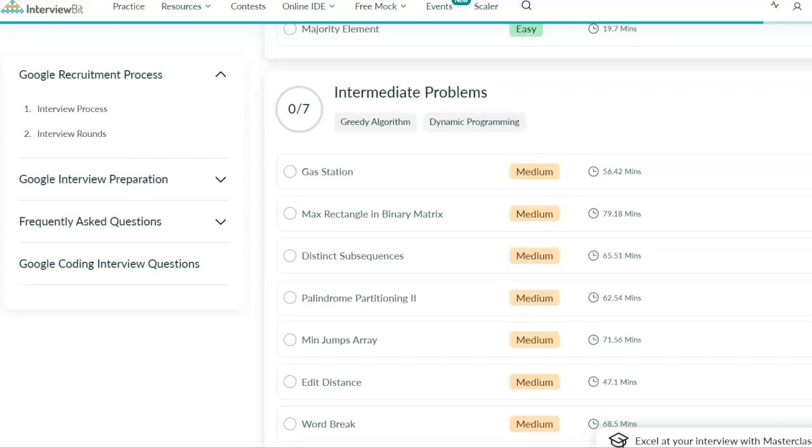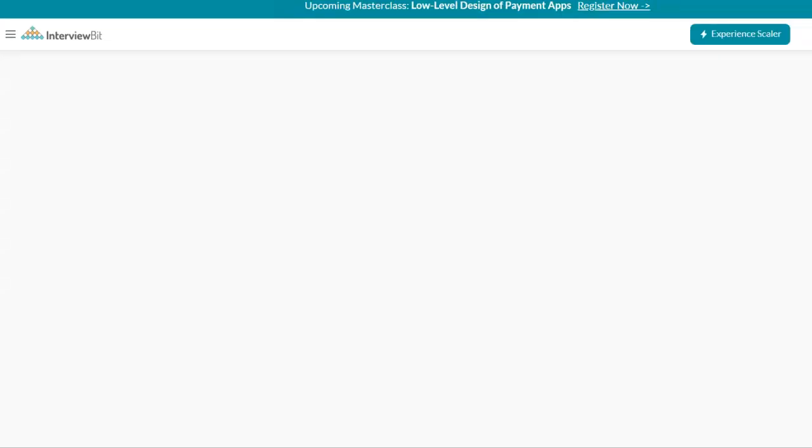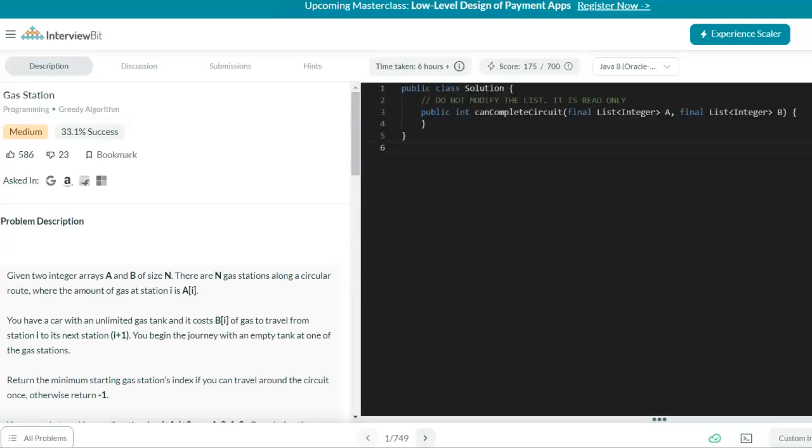I'm Paul Epps. We're looking at Google coding interview questions. We're on intermediate problems now. What we're going to look at today is gas station. This is a pretty well-known problem. You may have seen it before.